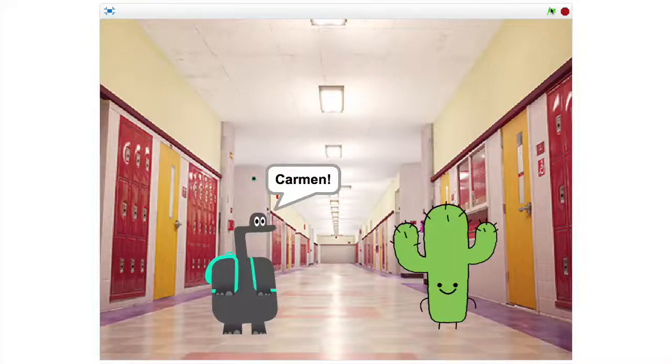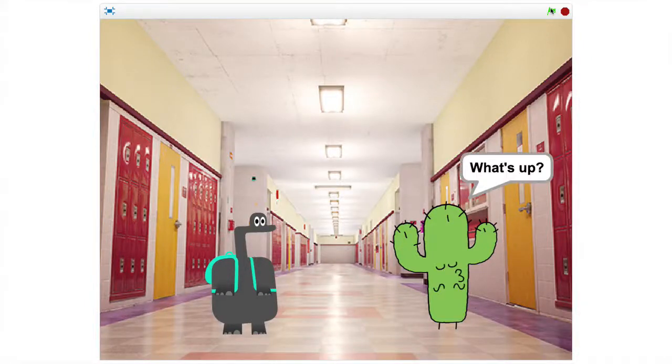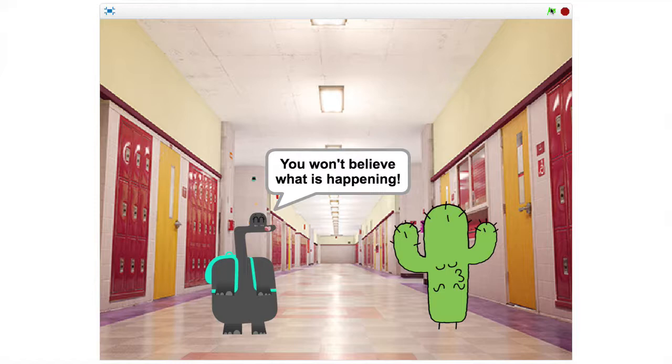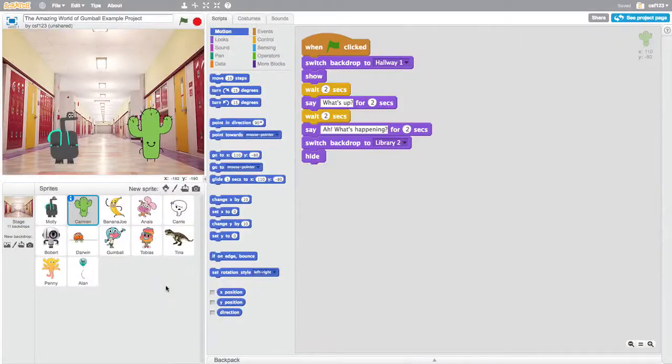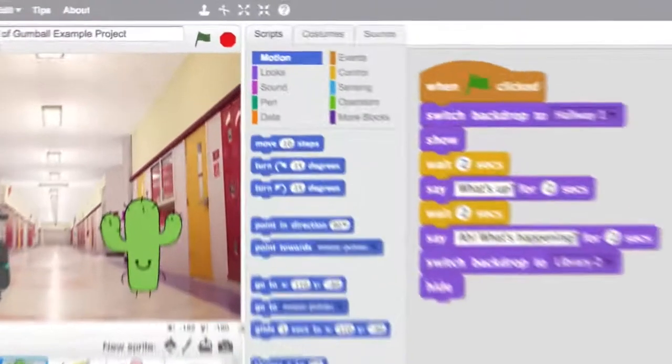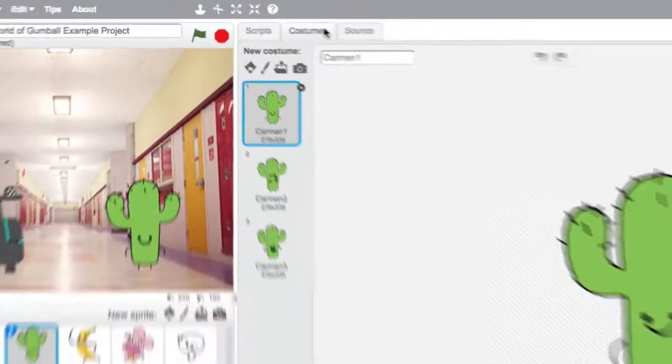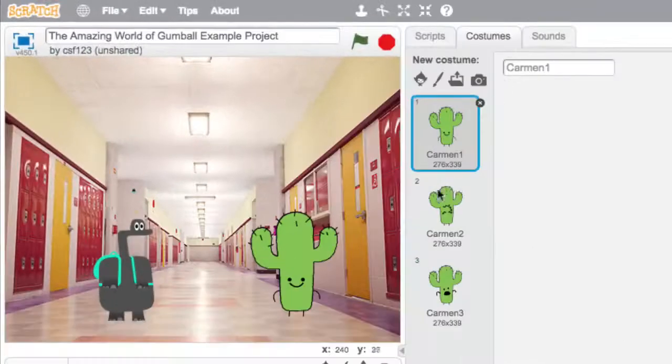To give your sprites more personality, program them to show different emotions based on the scene. In this video, you'll use blocks from the Looks menu to change your sprite's appearance. In Scratch, a sprite's appearance is called a costume. Click the Costumes tab to see the different options. Click each costume. The sprite's appearance changes. Pretty cool.